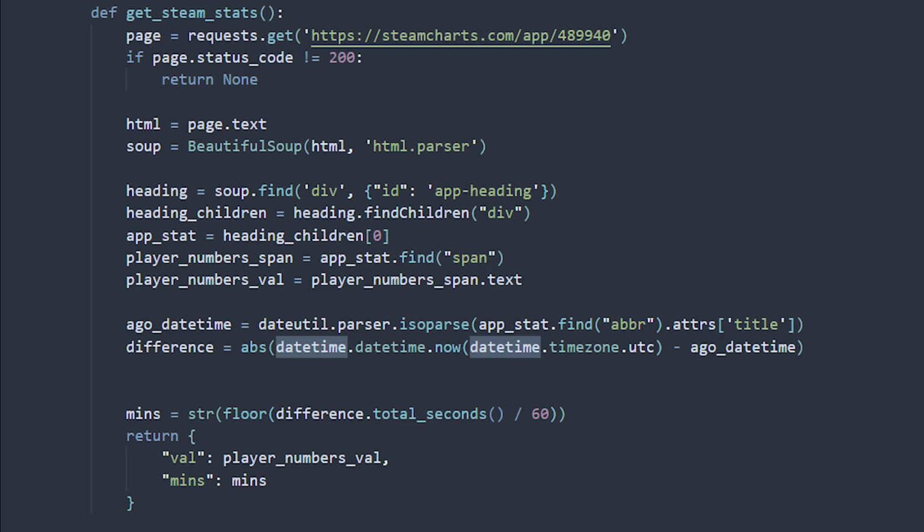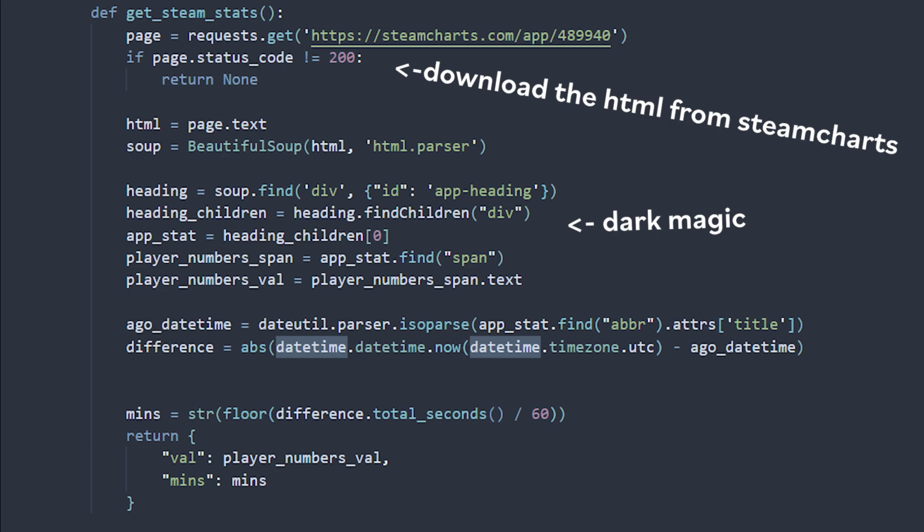What we've ended up with is just a single method that downloads the Steam stats page, navigates the document to find the live player count along with the minutes, and then returns them both.